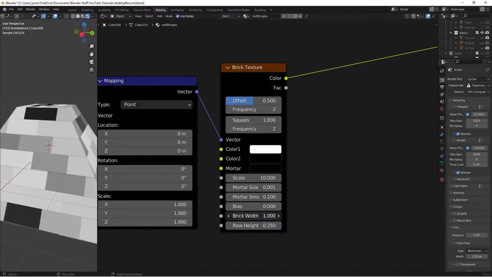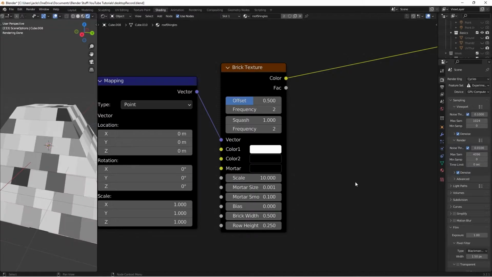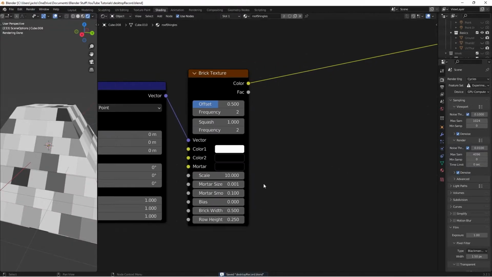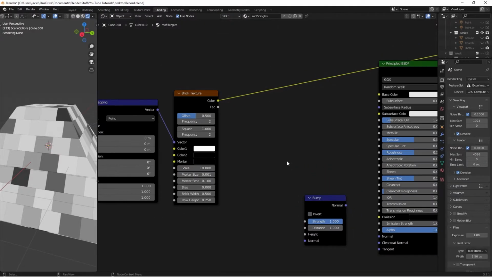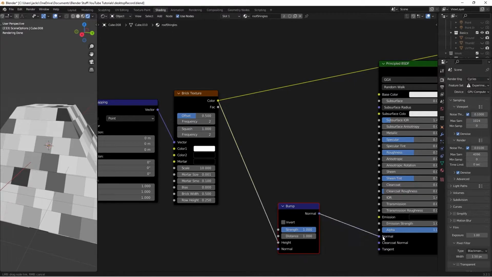Then you have more brick style roof. But yeah, those are some really easy ways to adjust things. Then I'm going to press Shift A. I'm going to search for a bump node. So I want to affect these shingles into the bump. So I'll take this color down here to the height, then our normal into the normal.